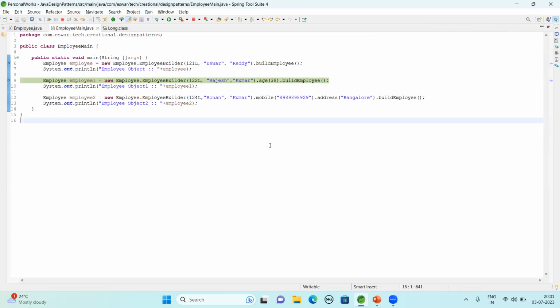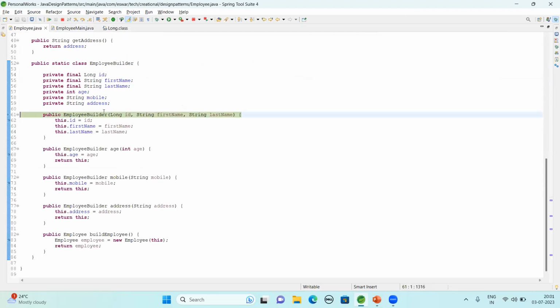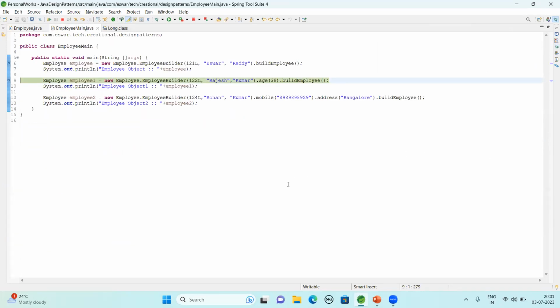The next step, this time it executes an additional step. What is that? Go inside. This as well executes this public constructor with 3 mandatory arguments.